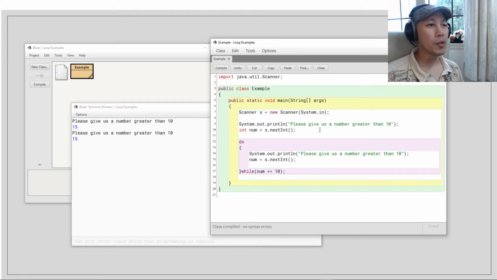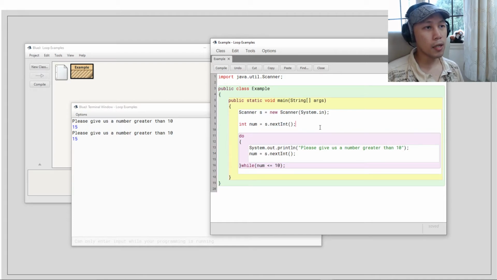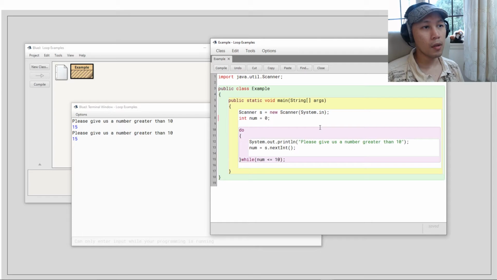Well, maybe we can do something about this. Maybe instead of having the statement out here, we'll get rid of it. And instead of asking the user for a number out here, we'll just say num equals to 0 to begin with. And then we simply execute this directly. Please give us a number greater than 10 and then get the number. And if the number is less than or equals to 10, we repeat the whole thing.